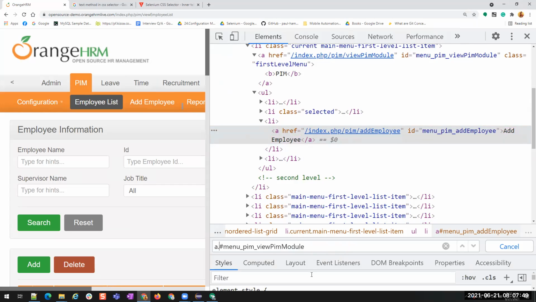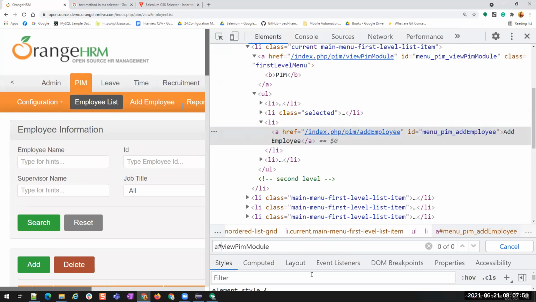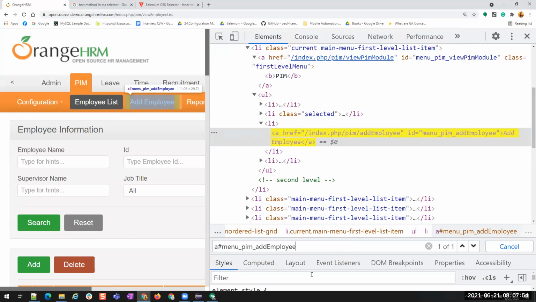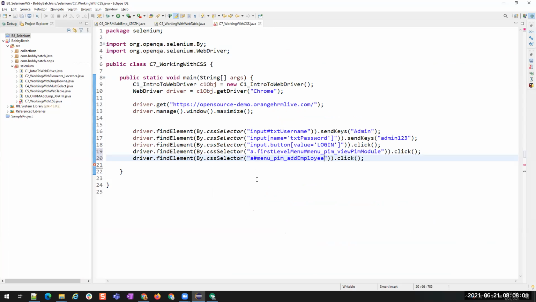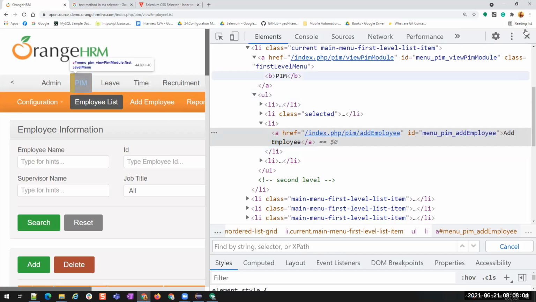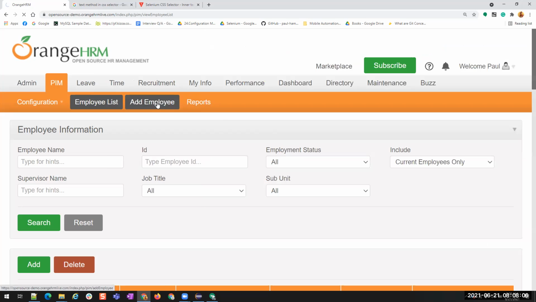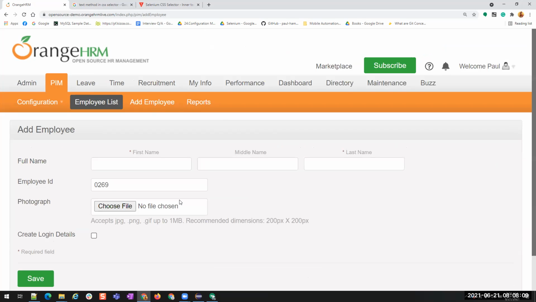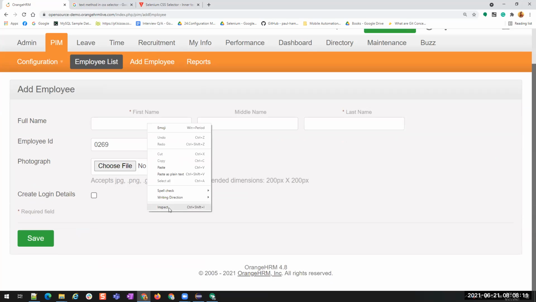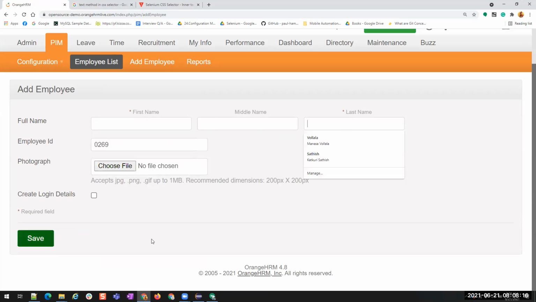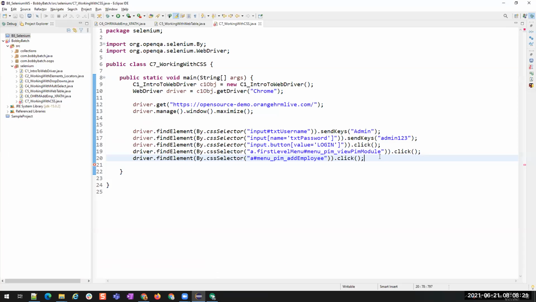So I don't need this. Anchor tag, hash. That's all, right? Now I can click on this. Now until here it will come until the add employee page. You can find these first name, last name and save button using its CSS styling, and then complete this remaining program. Okay, that is a task for you.